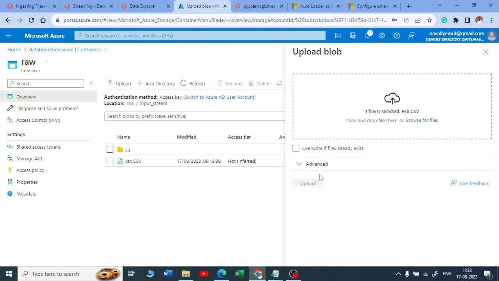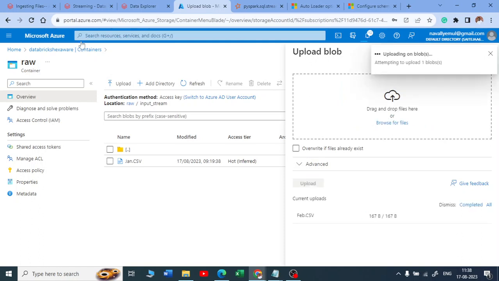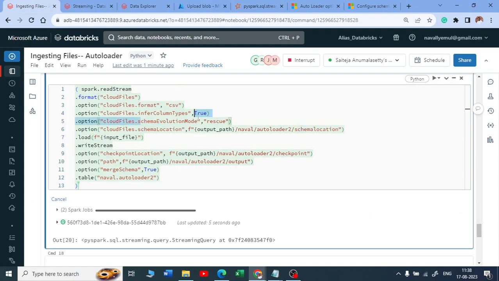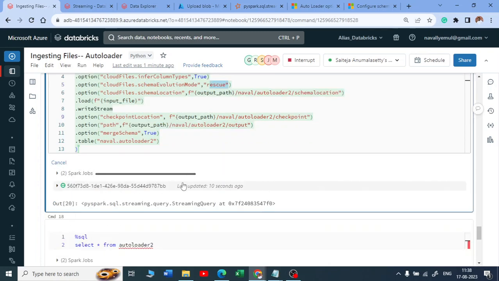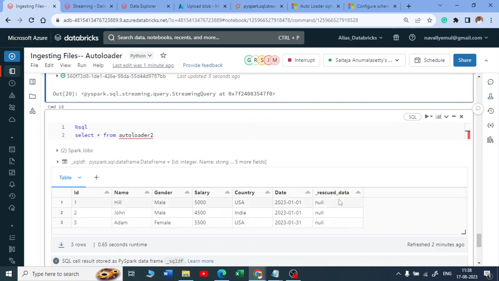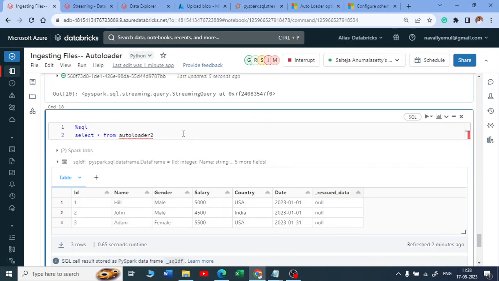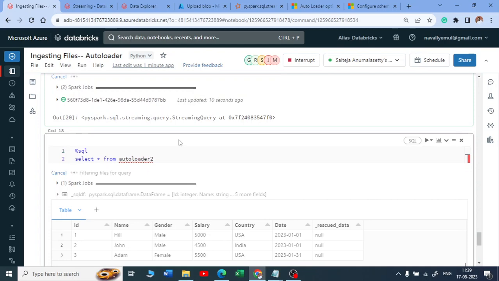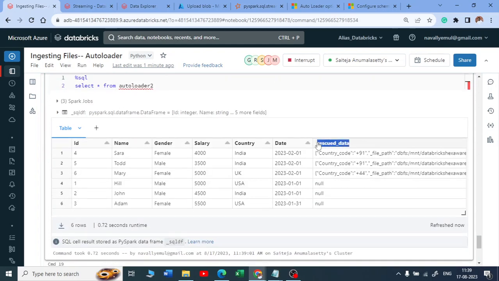I am uploading the Feb file now. Let me click on upload. If you had not mentioned this schema evolution mode, it should fail. But I have mentioned it and I said rescue. See, your stream is not failing at all. You can see it is running continuously. Now, you might say that I got a new column, country code. Where does it go? It goes into the rescued data. Let me run this. My requirement was not to stop the stream. You can see the rescued data.